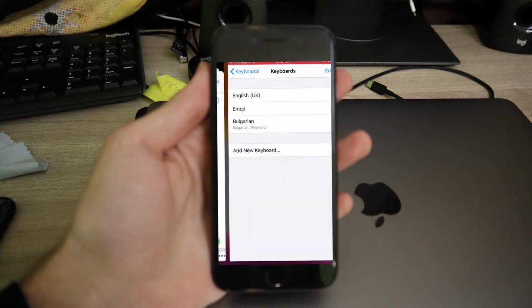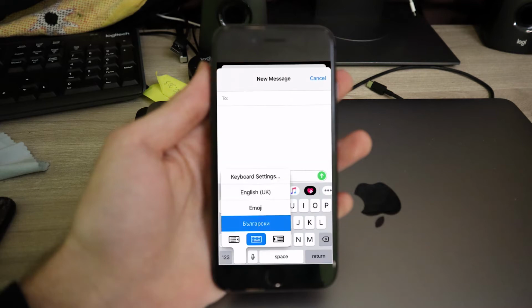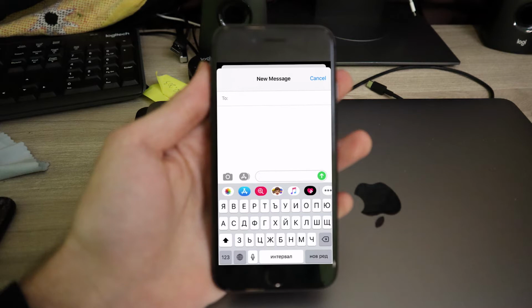Now, if you go back to your messages, you'll see that instead of a smiley face, now it's a globe icon, and you can select the keyboard that you want.